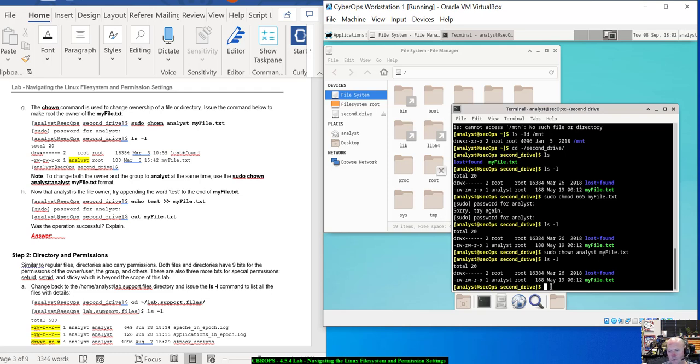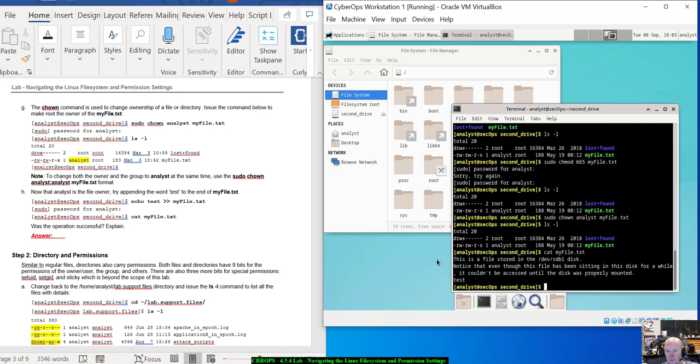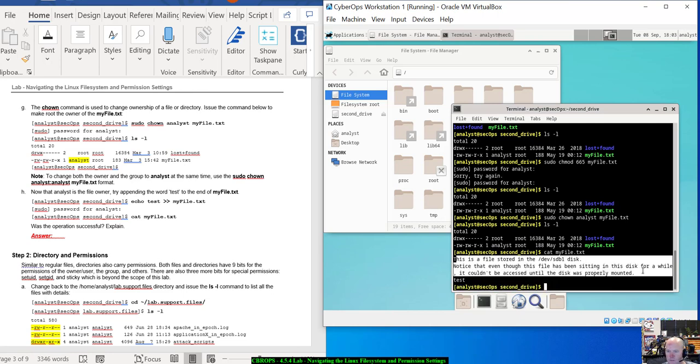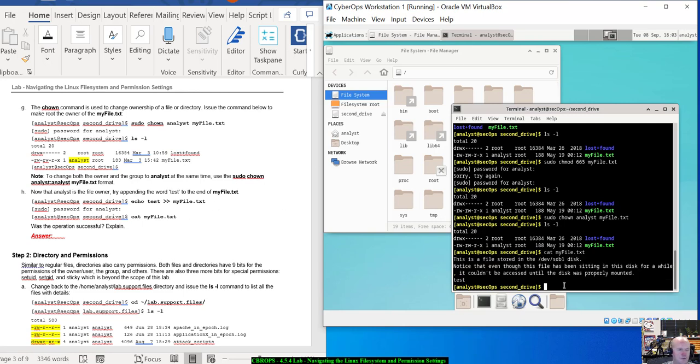And what I want to do first, I'm going to cat my file. Alright, this is a file stored in the /dev/sdb1. Notice that even though this file has been sitting in this disk for a while, it couldn't be accessed until this drive was properly mounted. And then test is the end. Yeah, see, this has already been done. So it looks like we need to, well, it's good practice to fix it.